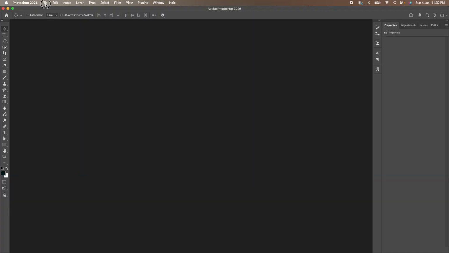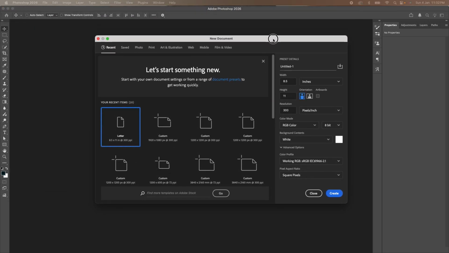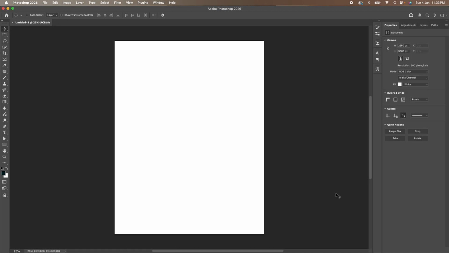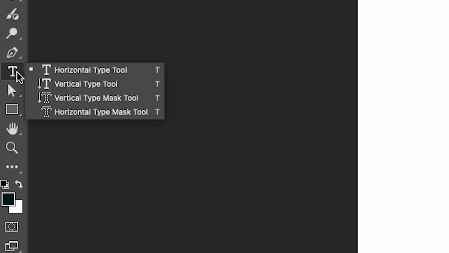Let's start by creating a new document. I'm choosing the default A4 paper size. In the Tools panel, you'll find the Text tool, represented by the T icon. If you right-click on it, you'll see 4 different type tools: Horizontal Type Tool, Vertical Type Tool, Horizontal Type Mask Tool, Vertical Type Mask Tool. For now, we'll focus only on the Horizontal Type Tool, which is the most commonly used.